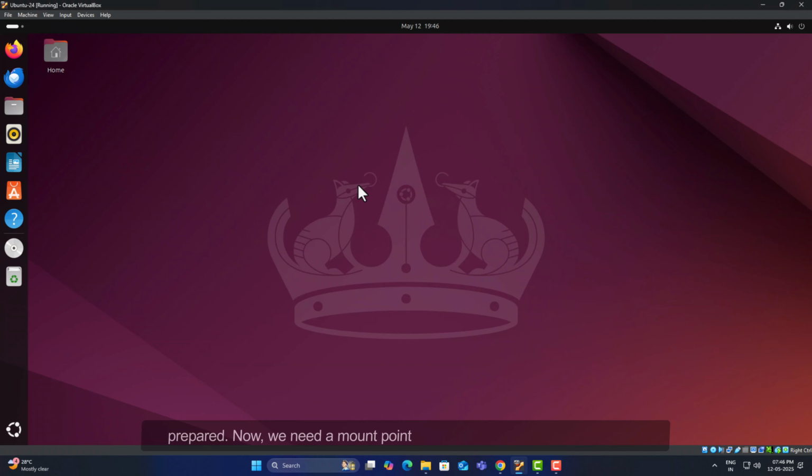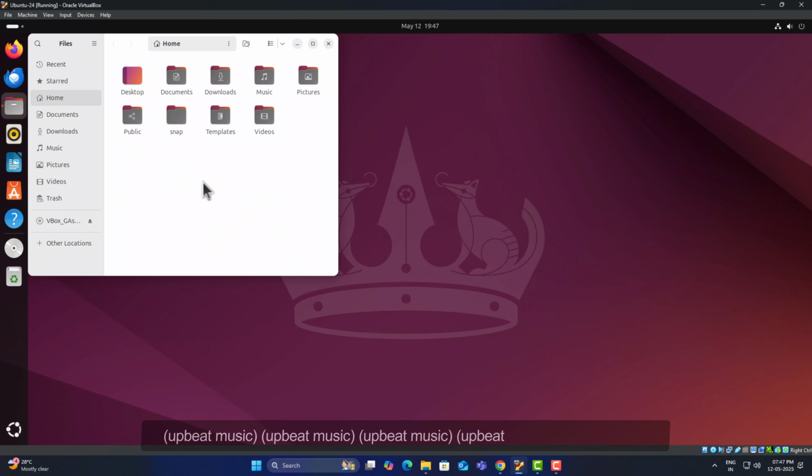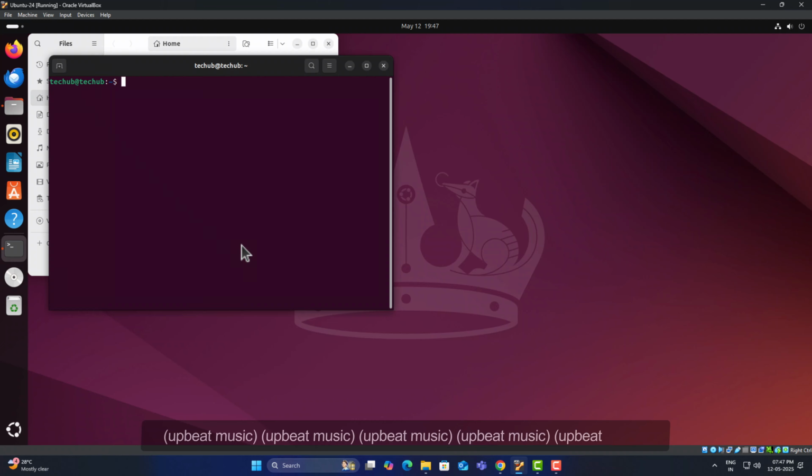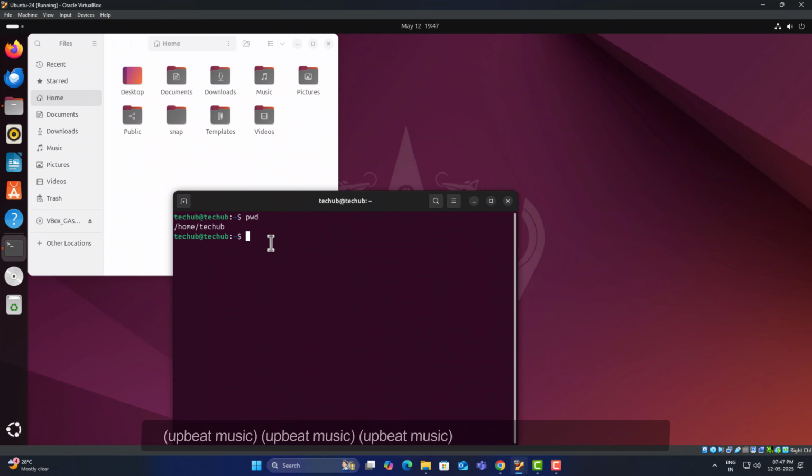Now, we need a mount point in the guest OS to mount this shared folder. Let's open the home directory, then open a terminal window. Run the pwd command to check the current path. I want to mount this shared folder to a specific location, so I'll create a new folder for it. Then, I'll move into that folder and run pwd again to get the path.